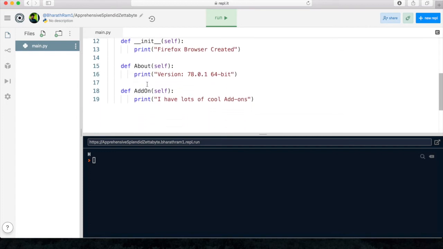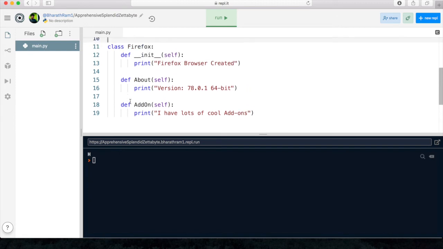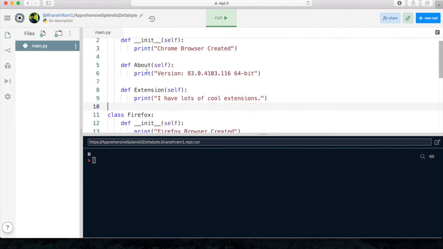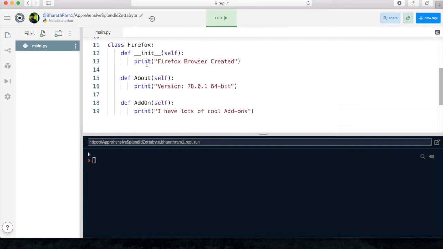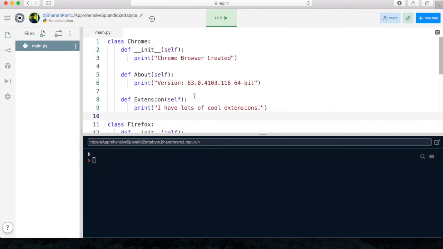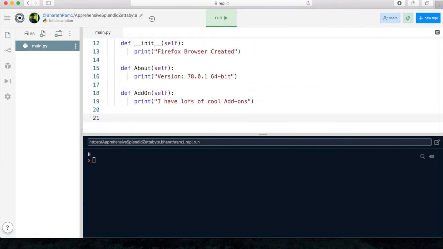But we can, but they do share these common function names. Like this about is available in both the classes, right? We can call the about method of both the classes in a general way. So let me show you what I mean by that.